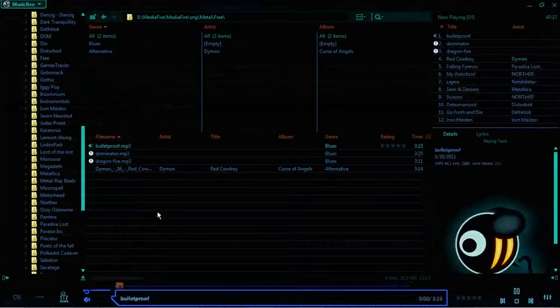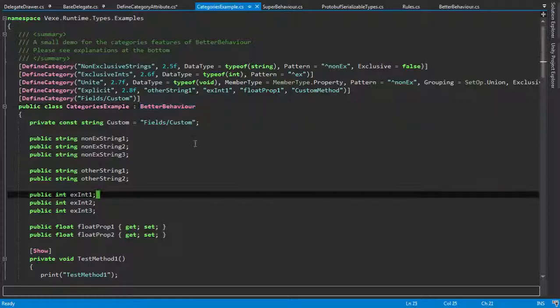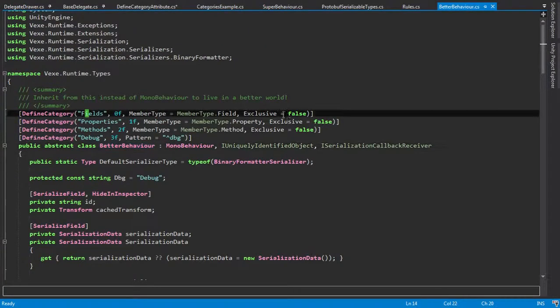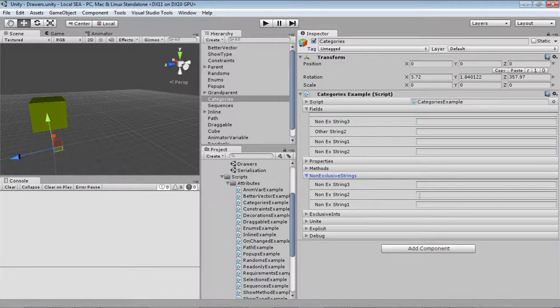Let's do them again one more time. Yeah, non-exclusive. If you look at the fields, it's non-exclusive, which means whatever members are defined in this category might be included in other categories. And like you see, if you open up non-exclusive string, we see the string applied multiple times. This is because both categories declare that they do want those members, but they're not exclusive.